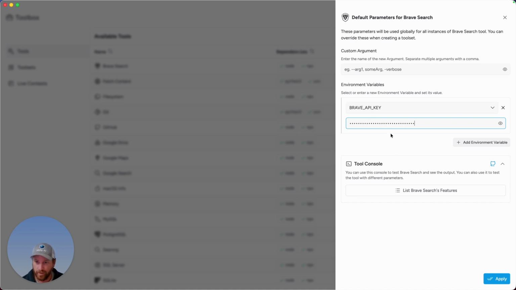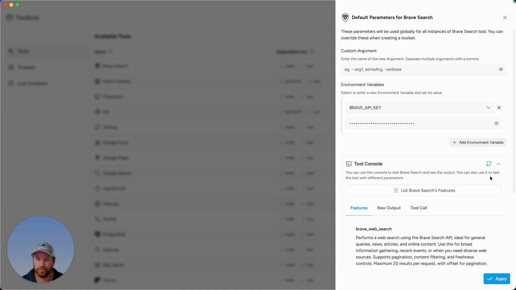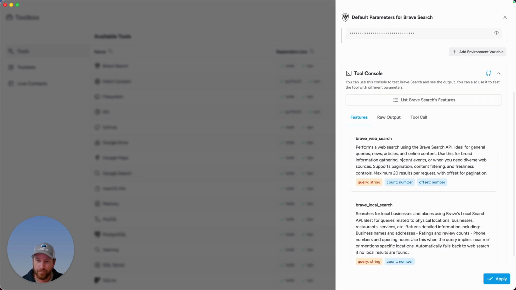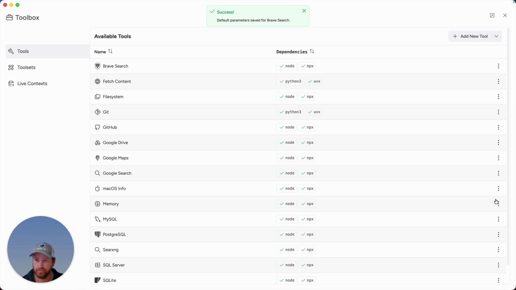And then from here, I just want to test it to make sure it works. So a quick way to do a test just to make sure everything's working is under Tool Console, click on List Brave Search Features. And since I got results, I know that everything is good to go, that the API key was accurate. So I'm going to go ahead and click on Apply. And then X out of this.